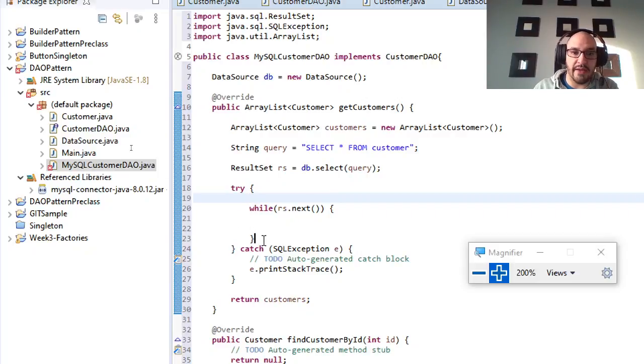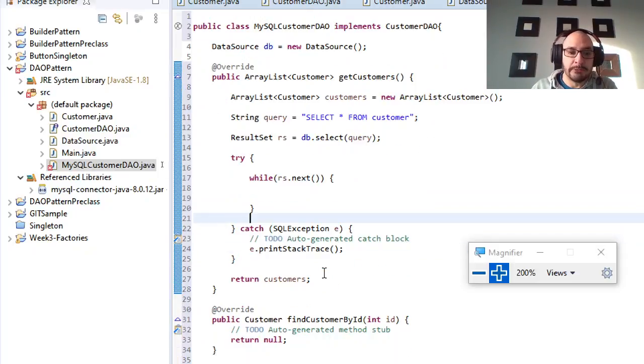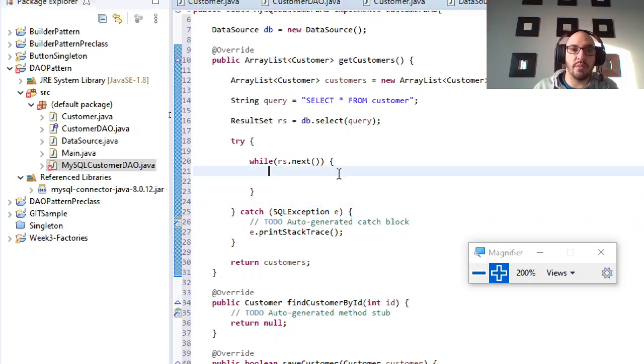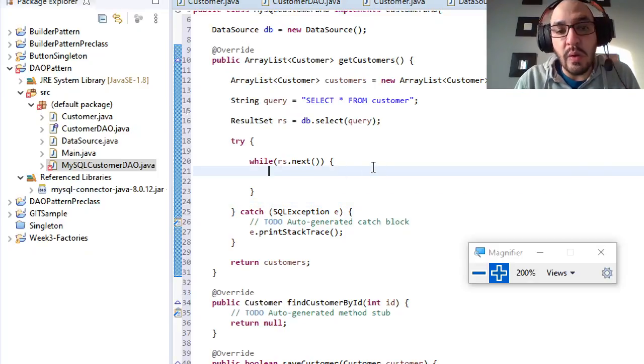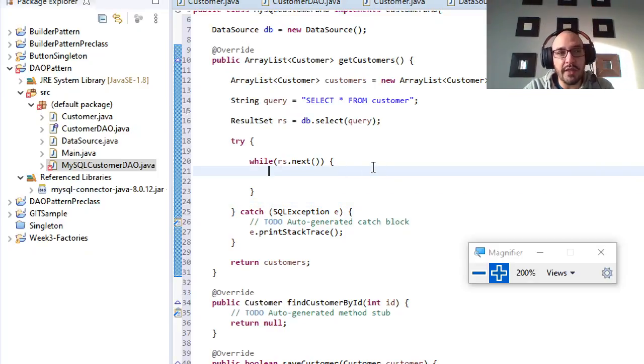Perfect. So now I have a while loop inside the try catch. And let's take a look at what we need to do. So we need to go over the result set. So for each row, I need to get all the data that I can get. And I know I will get a first column with an ID, a second column with a name, a third column with a phone number, and a fourth column with an address.